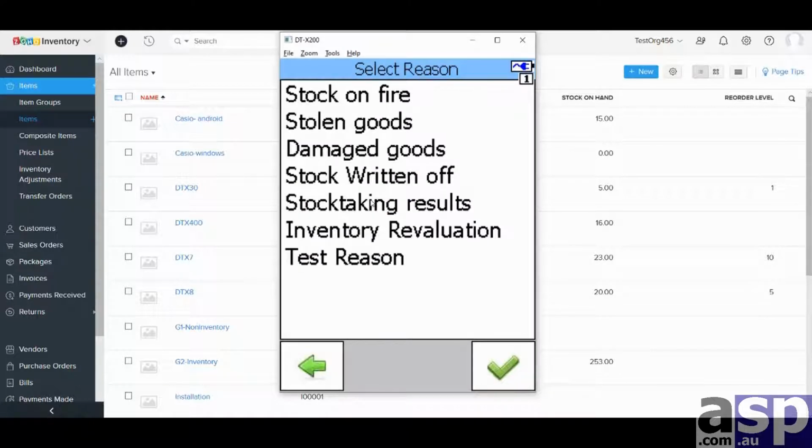Was there a fire? Are these stolen goods? Obviously, these are for decrementing stock. Damaged goods, decrementing stock. Likewise for stock written off. Stock taking results, in this particular case, we can increment stock because of that, or an inventory reevaluation, or for test reasons, which is obviously a test option.